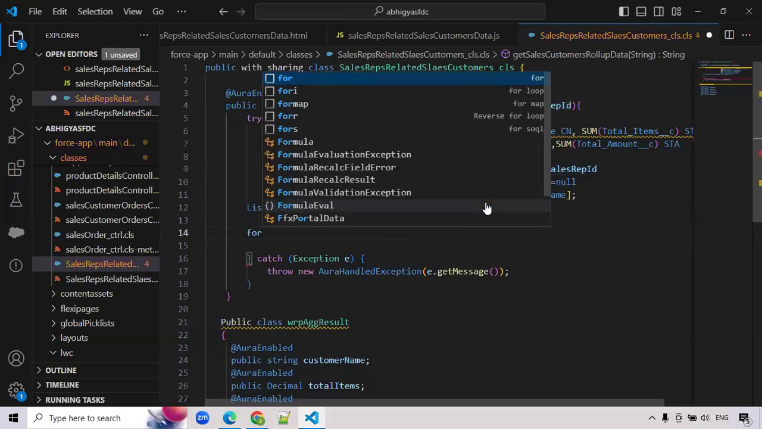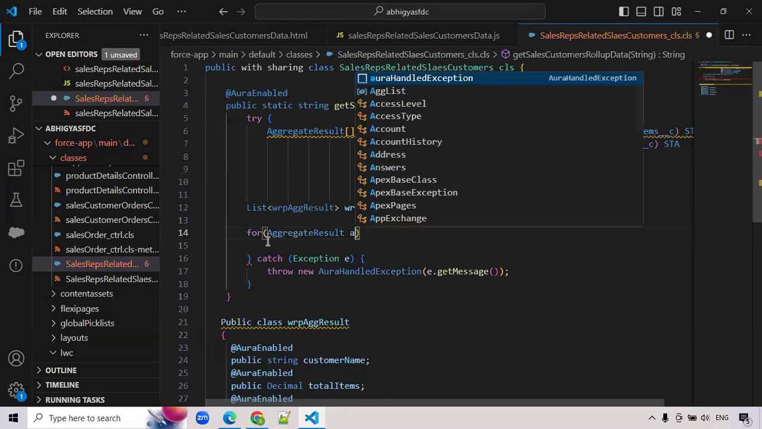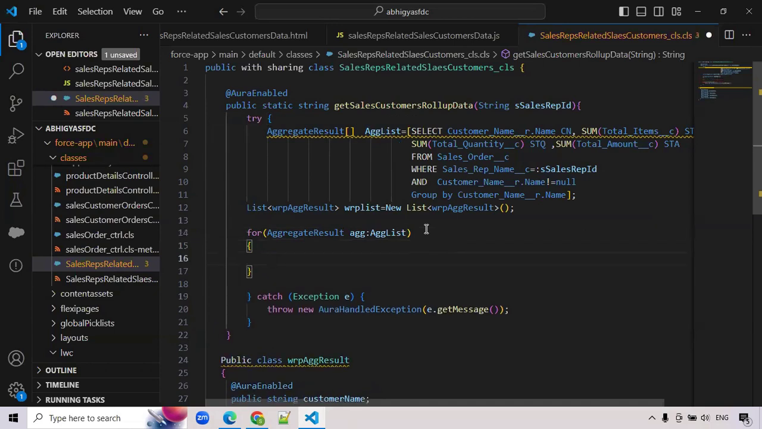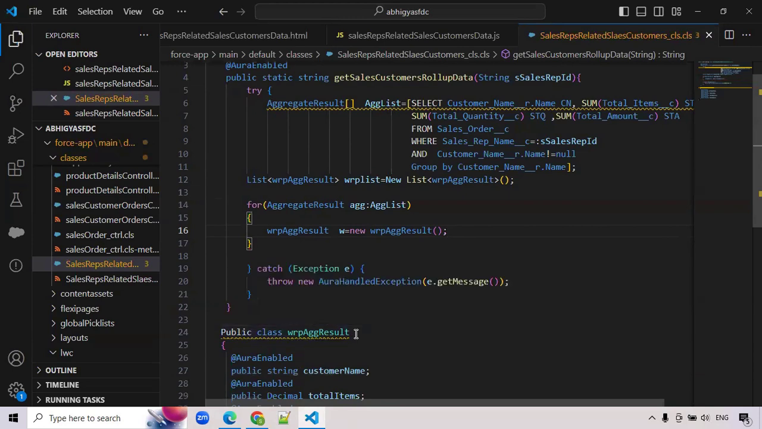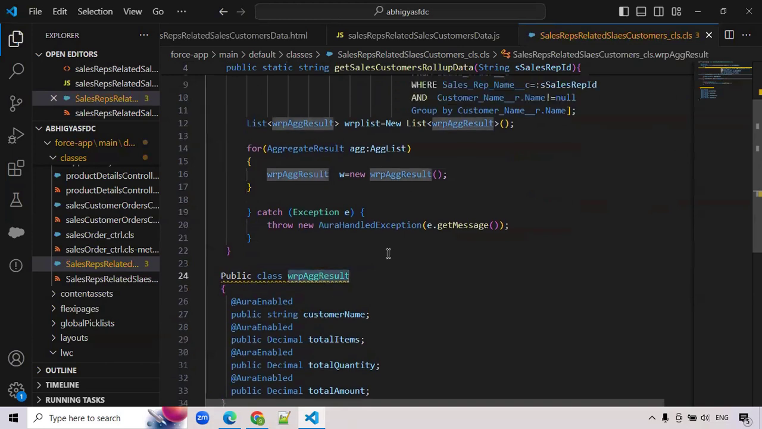Let's take a for loop here. This is the aggregate result, AggregateResult AGG, and this is the list we are iterating. Save. So now here we take WRP w equals new WRP. This is just like an object, an account. This is a new account. In the account object we have name, phone, email. Same here, this acts as an object.